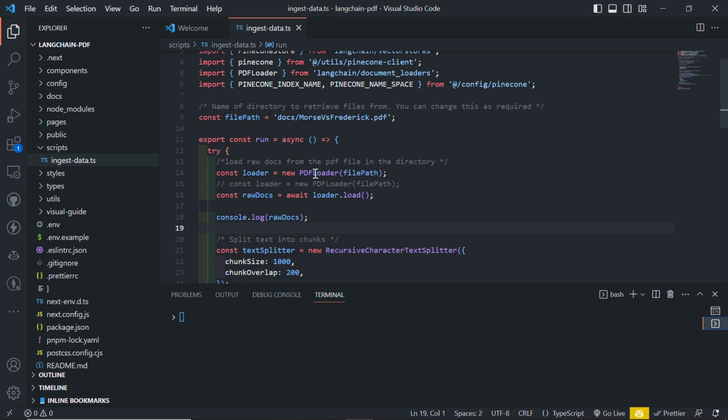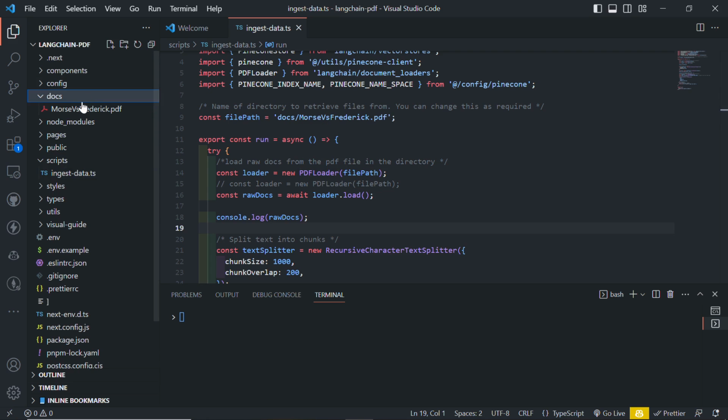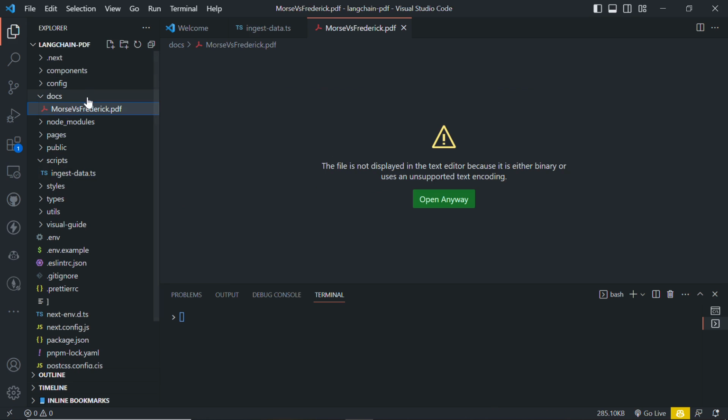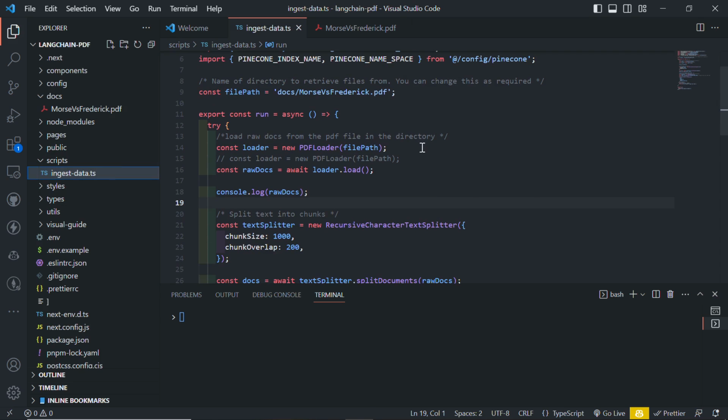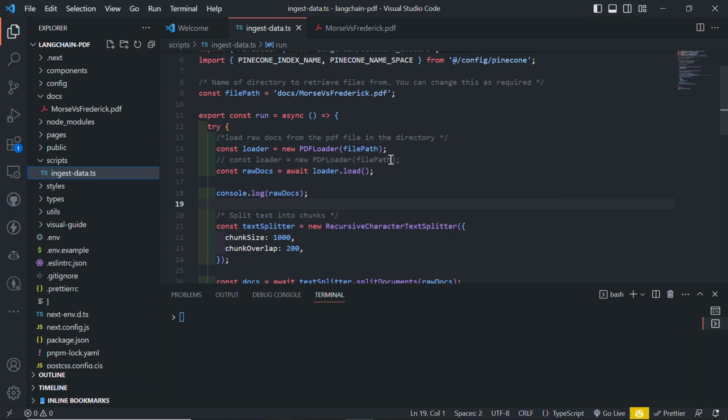So LangChain has this thing called a PDF loader. And what the PDF loader does is it takes a file path. So in this case, the PDF is in here. So this is the file path. And what it does is it basically loads the raw documents from the PDF file. So it does all of that for you under the hood. So these raw documents are just basically the text, containing the text of the PDF.